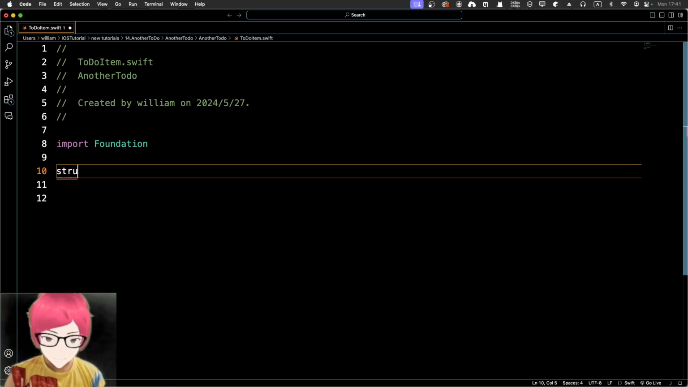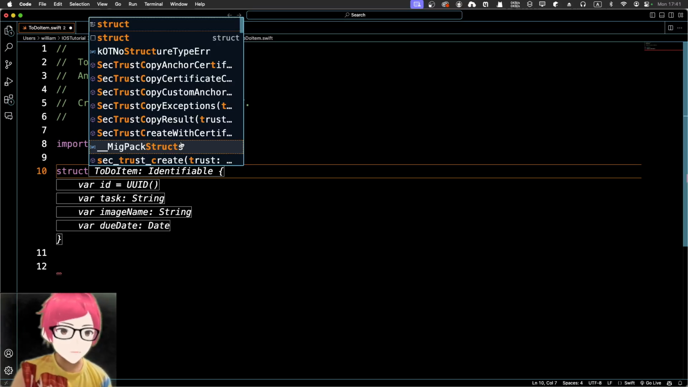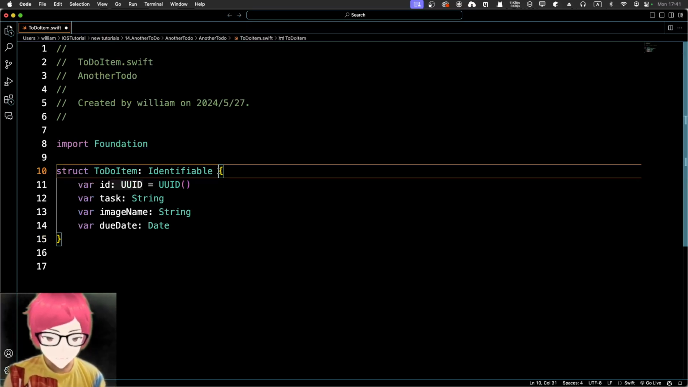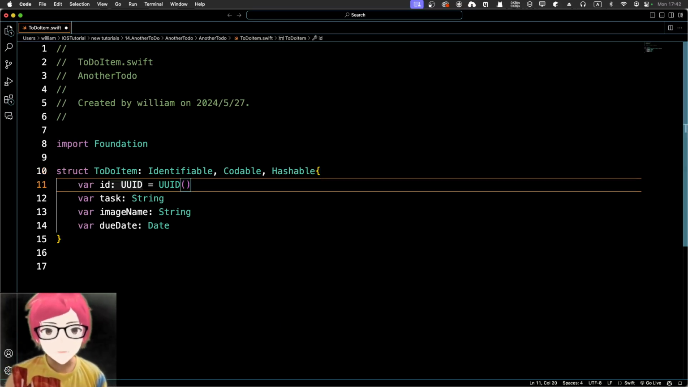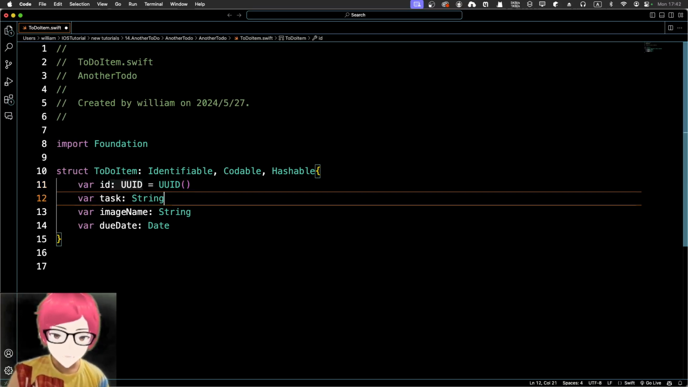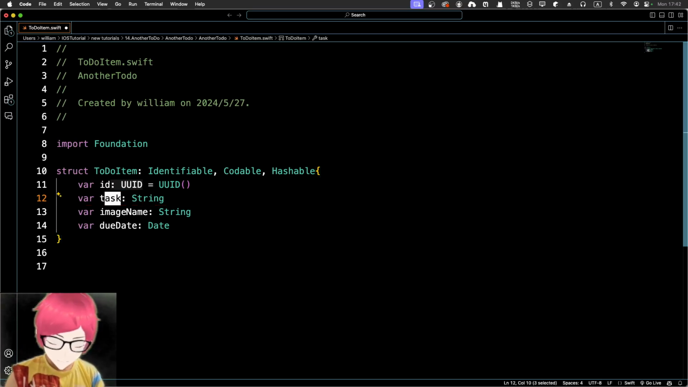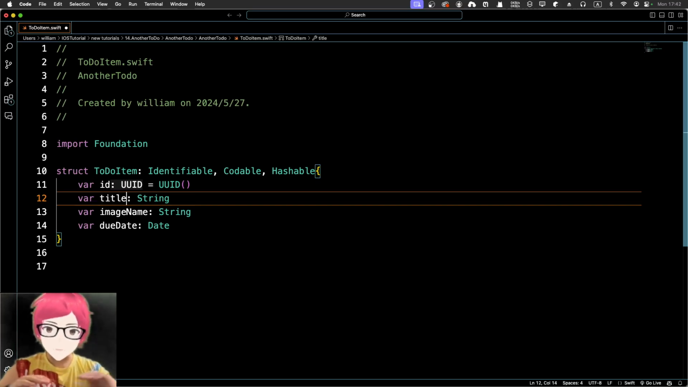There will be a struct ToDoItem, and Identifiable, that's a must. But we also want it to be Codable. We also want it to be Hashable, so I can hash it. So we get an ID, UUID. Good. We can get a specific task. Instead of using task, why don't we use title? So we got a title, what are the things you want to do.